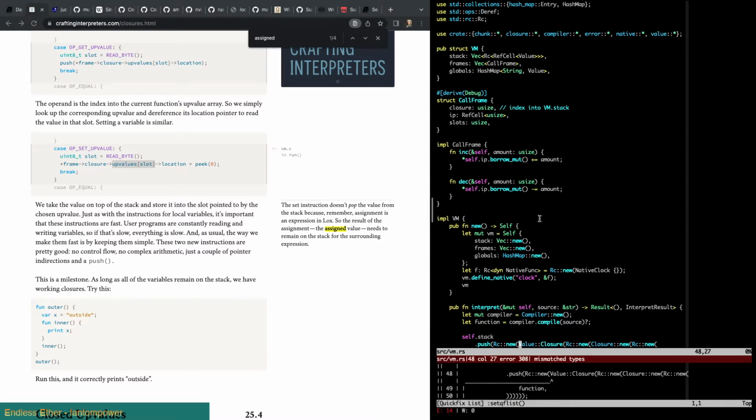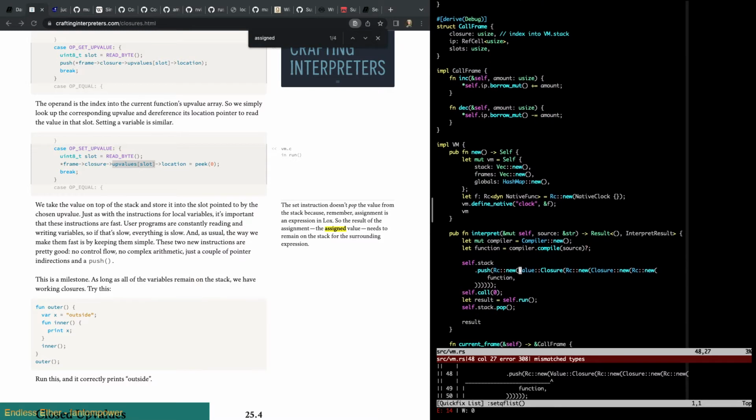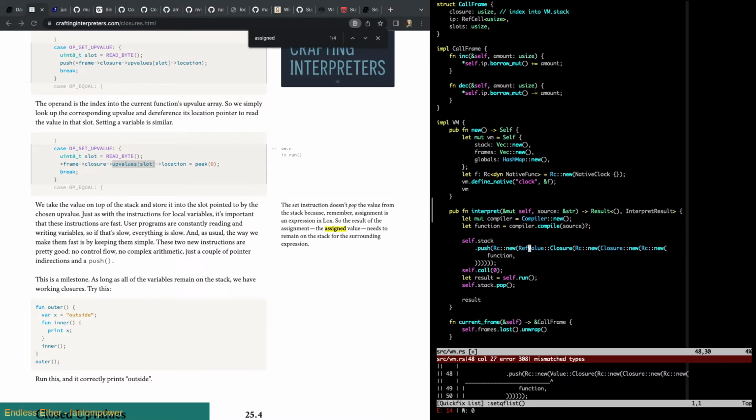So we have 14 errors we need to fix. The first thing is, right, we have to push a new ref cell for the function. Wow, look at this. Rc new, RefCell new, Value closure, Rc new, Closure new, Rc new. Look how many Rcs we're going through here.